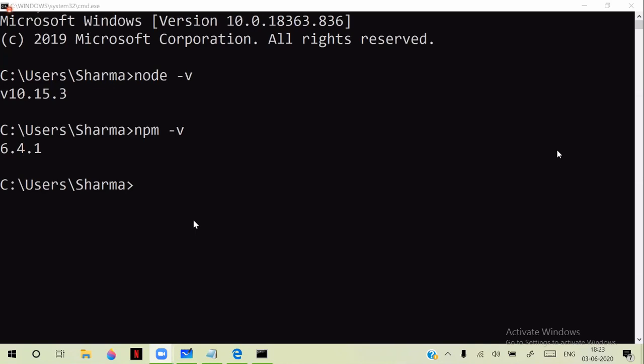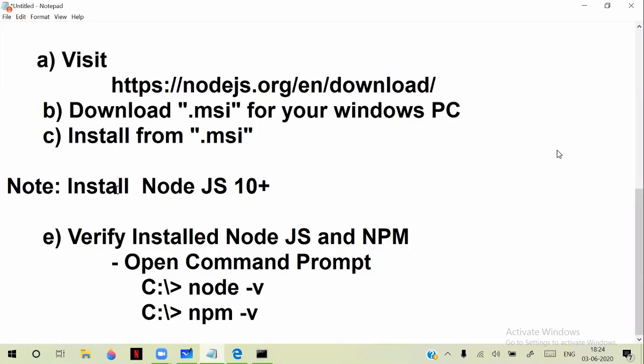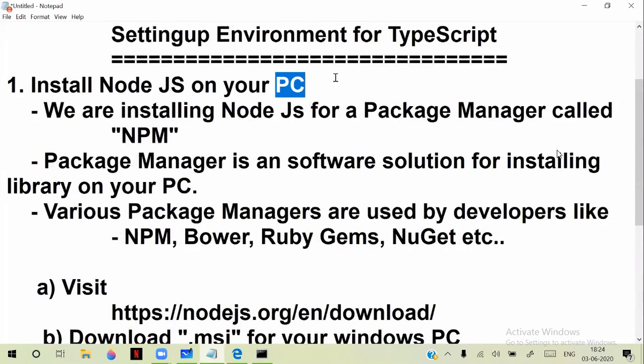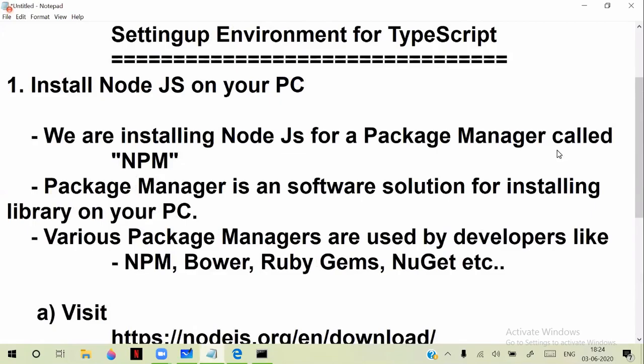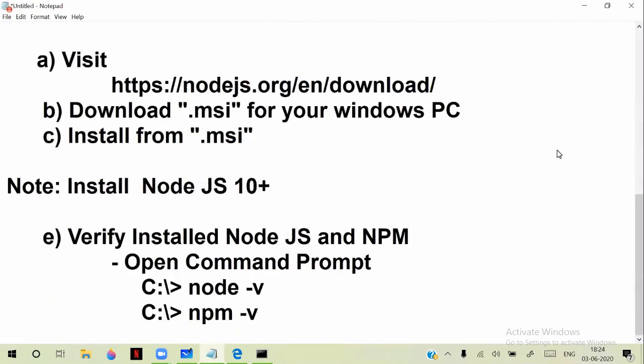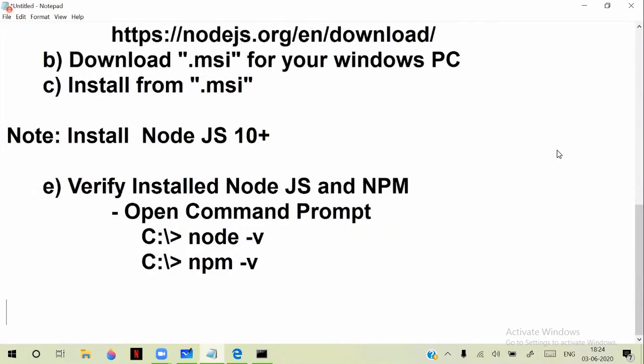So you install Node.js, and this is the process. You have to verify whether Node has the correct version, 10 or above, and npm is ready. Once Node.js and npm are ready, the second step is to install TypeScript.